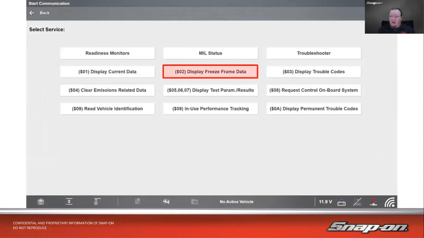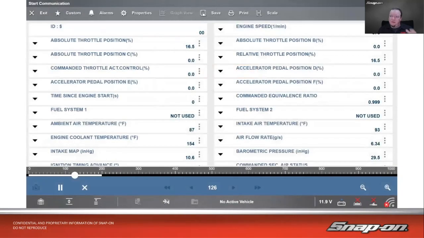Once again, we pop in here, go to mode 2, and in there would be our freeze frame information as well. Here's what happened when it failed.